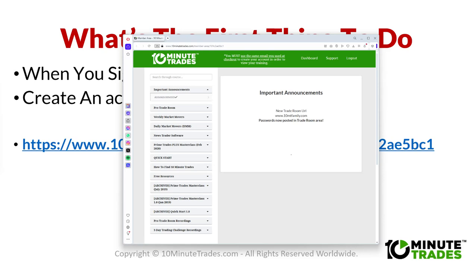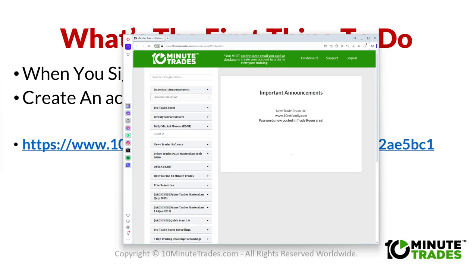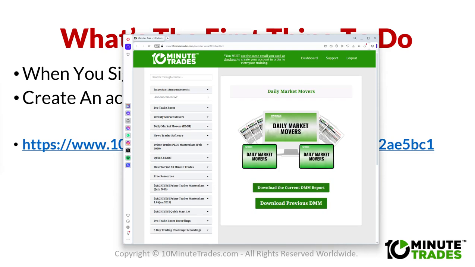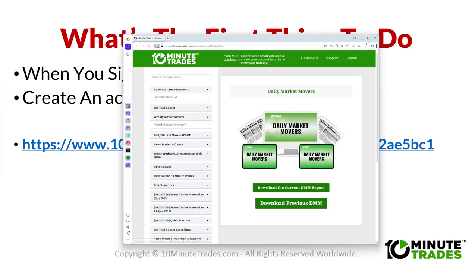There's a Pro Trade Room tab, Weekly Market Movers, Daily Market Movers, News Trader Software, an older Quick Start. That's how you access, for instance, the DMM reports. You would click DMM, click it again, and then you can download the current DMM report. You can do the same thing with the weekly schedule.